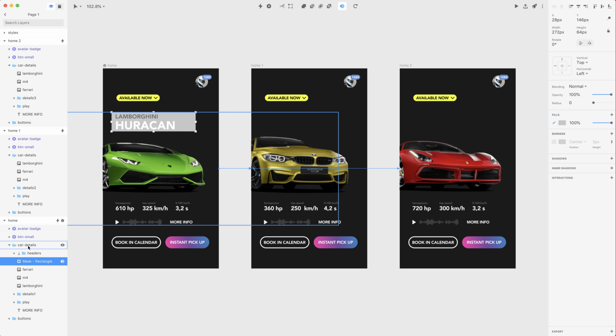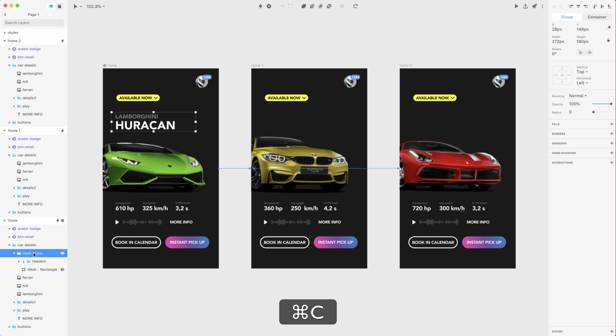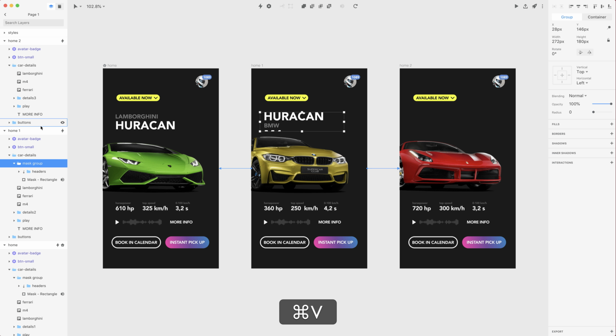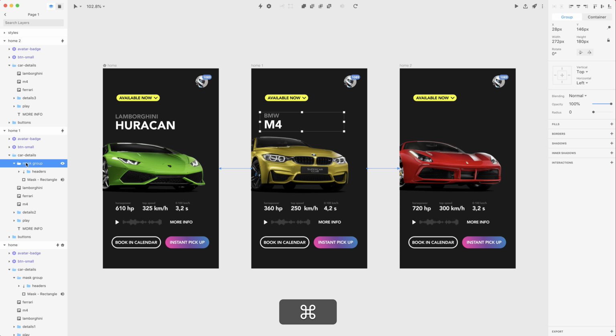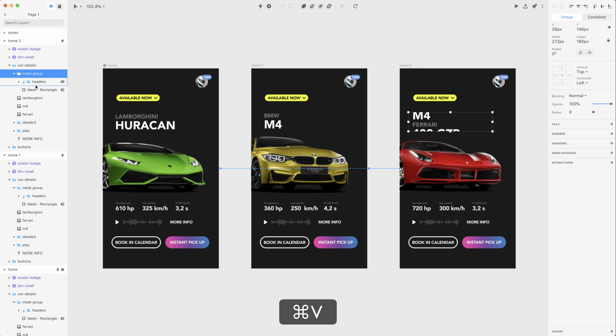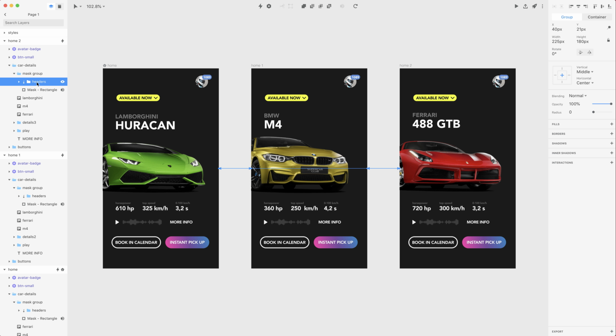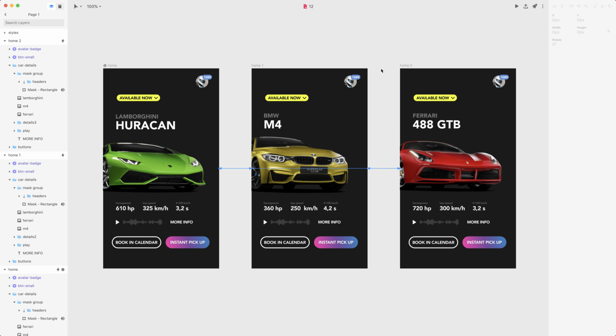of the cars. So what I'll do is select this mask group and copy it and paste it to the second artboard and move it so that I have BMW M4 as the header here. And also let's move it to Ferrari. I want to copy the group and paste it here and change the position of the layers so we have Ferrari here. So let's now check out the first animation.